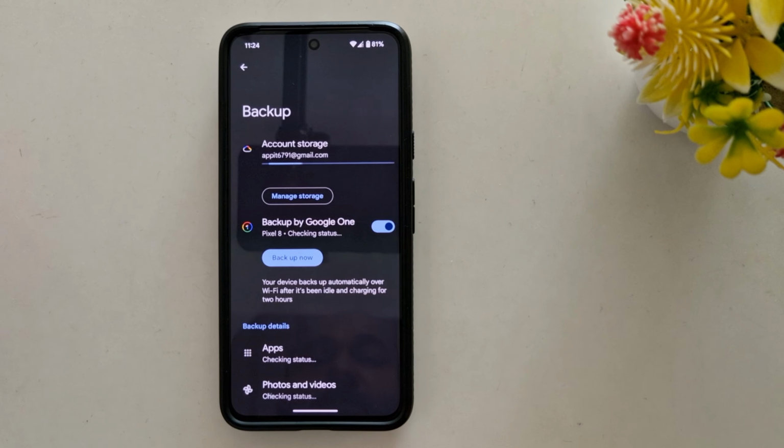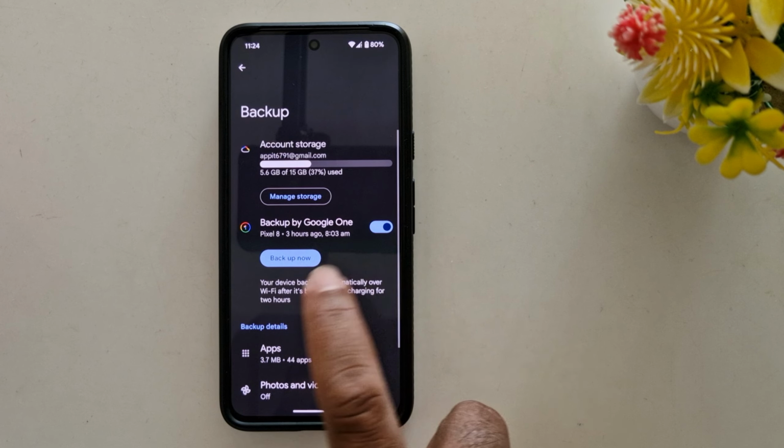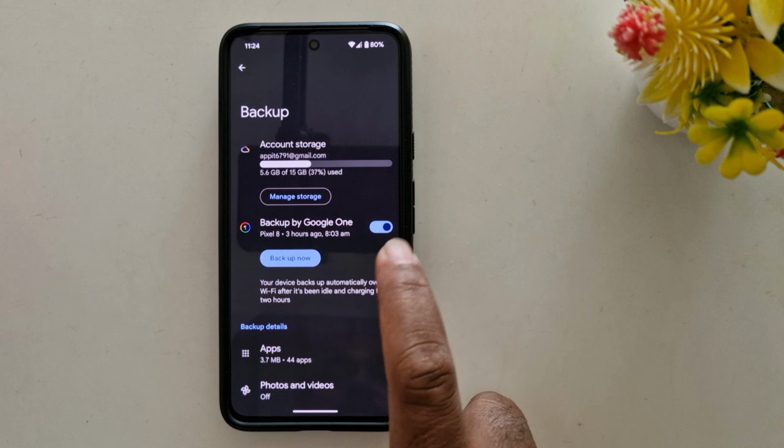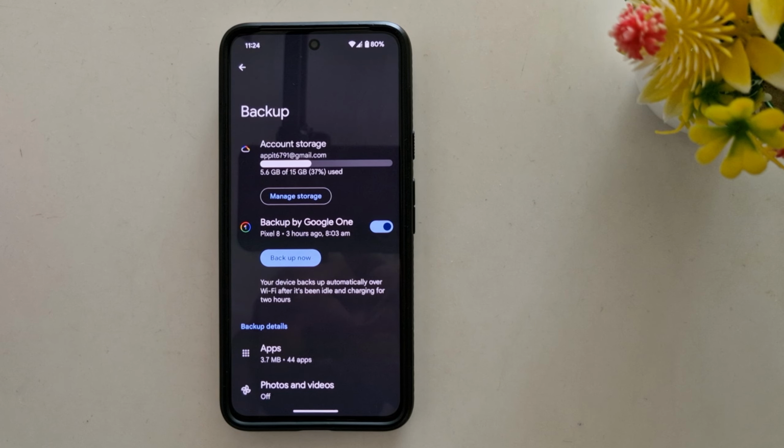Tap the backup. Now here you can see backup by Google One. Toggle on it and tap on the backup now button to backup your Android 15 data.